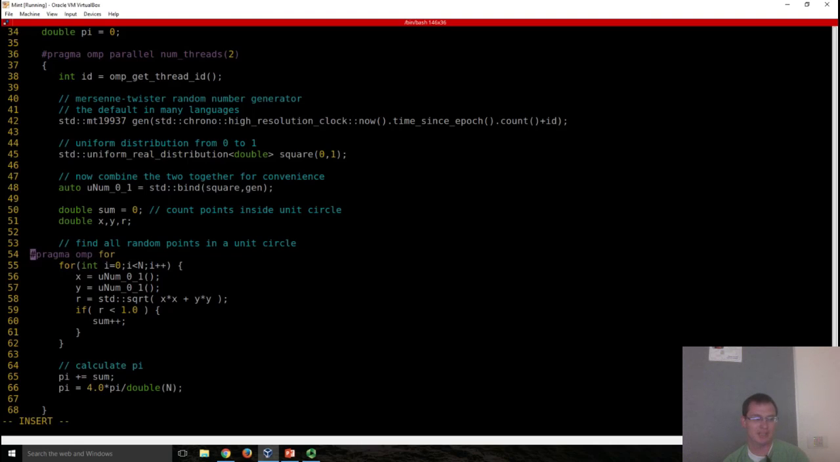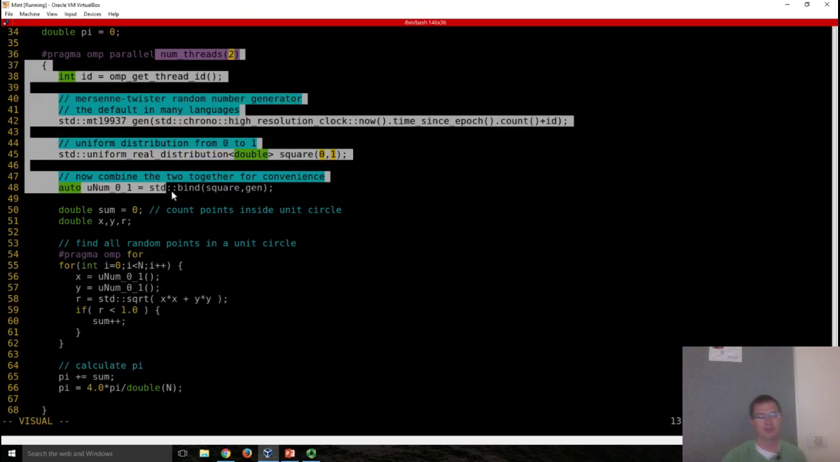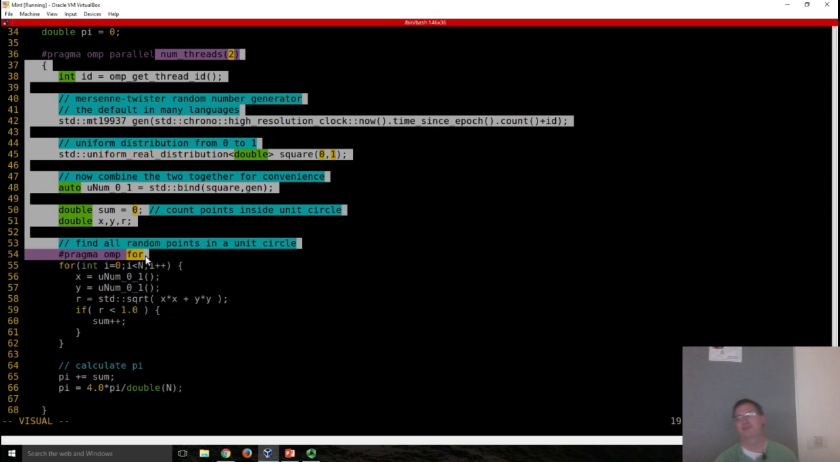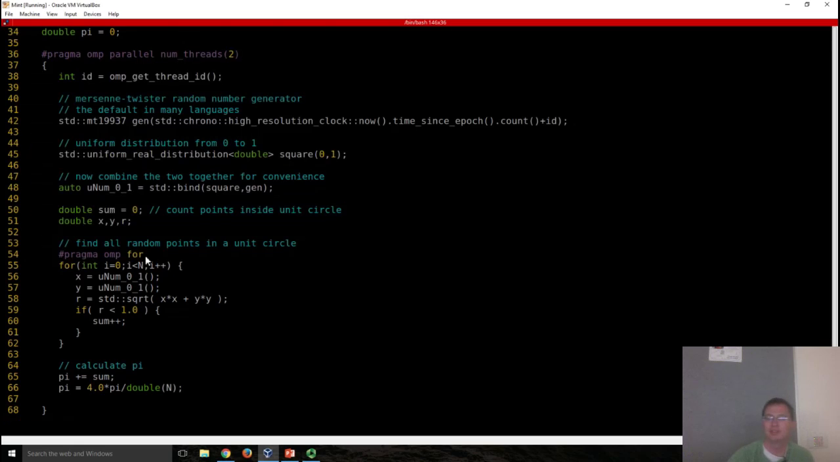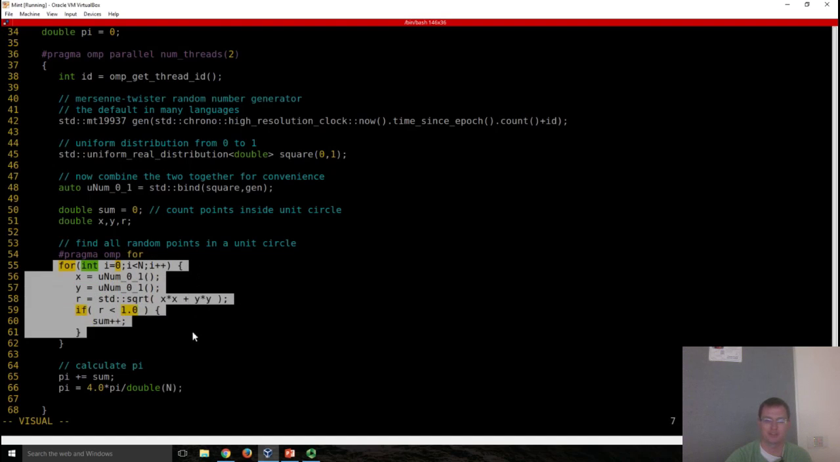So on the line right before there, we put the pragma omp for. Okay, so we have these two threads. They're running through the code, and then they hit this. At this point, the two threads take two separate chunks of this loop. They each run their own individual chunk.